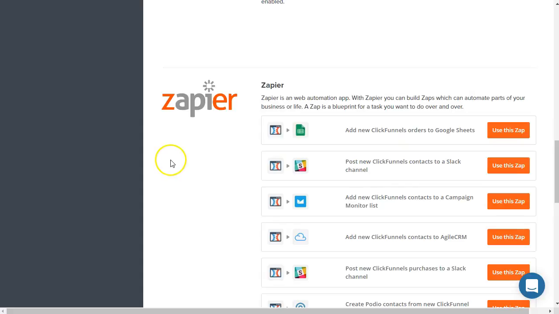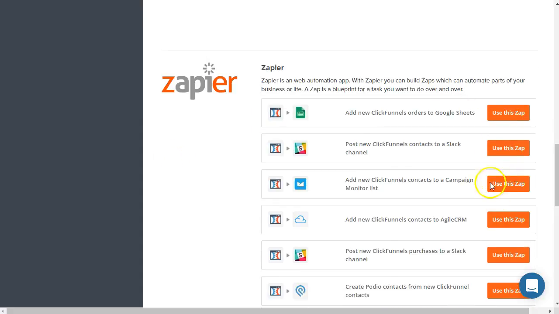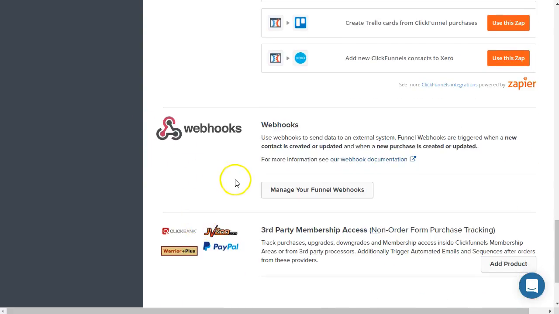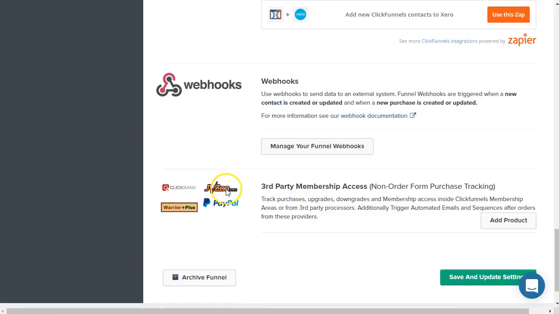Zapier, that's for integrating certain services, and that's where that can be done. That's a little more advanced along with webhooks, so we'll get into that much later. So we've got down here at the very bottom, third-party membership access tools. If you were offering a membership area training as a bonus or selling it through PayPal or something like that, we can integrate it here. That way, when someone purchases a product through your affiliate link, through ClickBank, JVZoo, or PayPal, or Warrior Plus, we could deliver them an email that we've selected through this product settings.